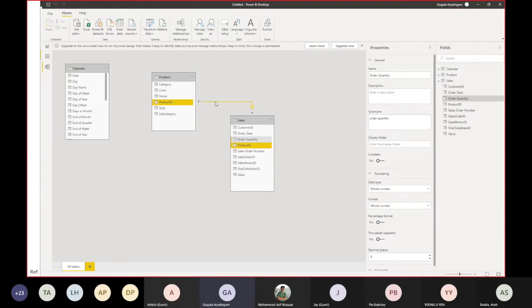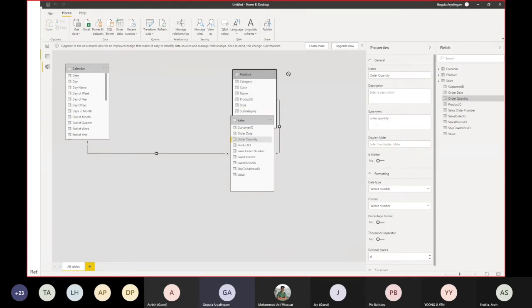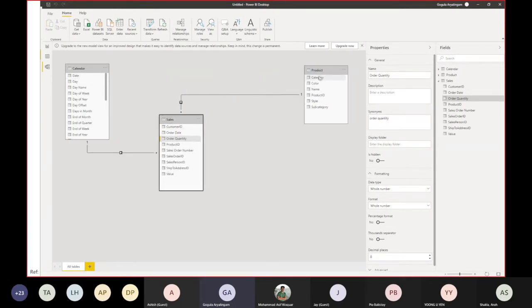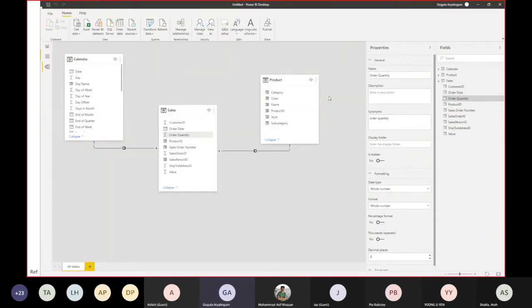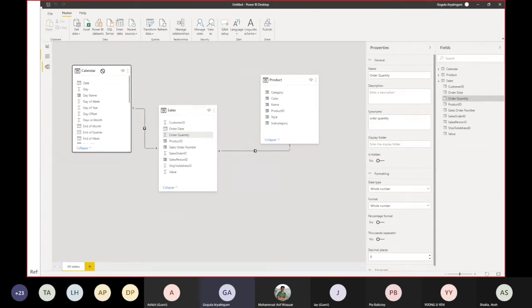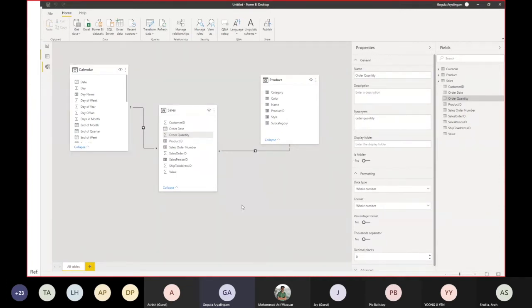Okay, and product ID has automatically linked. I will also link my date to the order date column, and I will have something like this. Let me just upgrade my model to a new set of features that Power BI offers, so that my modeling is much easier. So now what I will do next is quite important as well, though they may seem trivial.